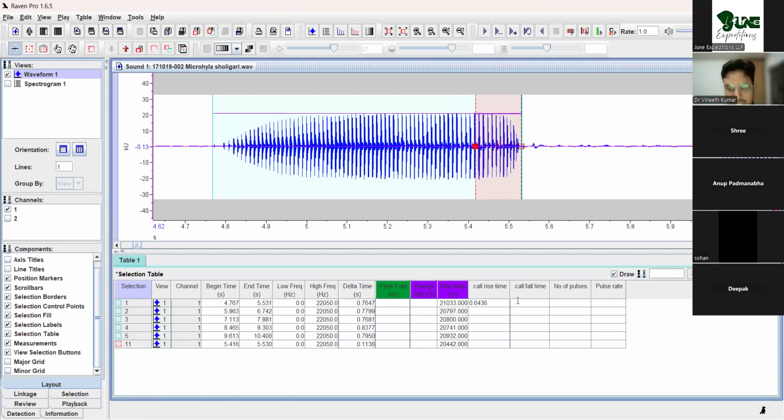So this you can manually do it. Okay, so anyways, I didn't commit those selections. I was just doing it for uncommitted selection. From here to here is call rise time. From here to here is call fall time.